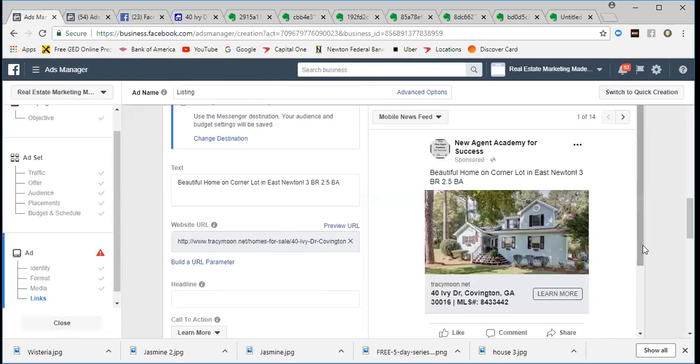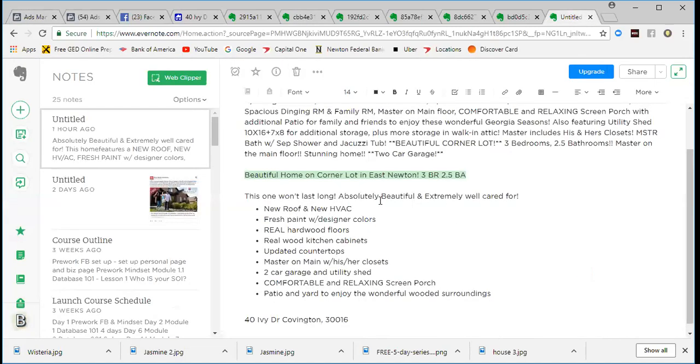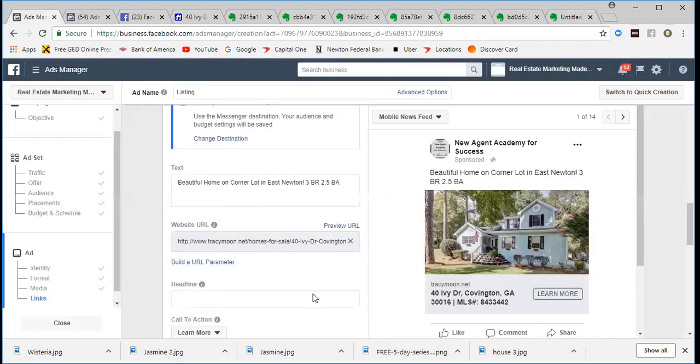And so it actually put the address. It didn't do that for me before. That's pretty cool. Put the address, and it put the realtor's website, and then also put the MLS number. So that's pretty cool. Let's see, headline here. I did the beautiful home.